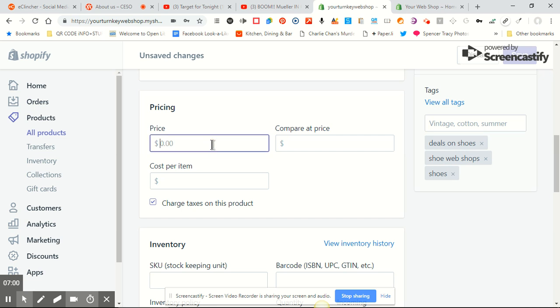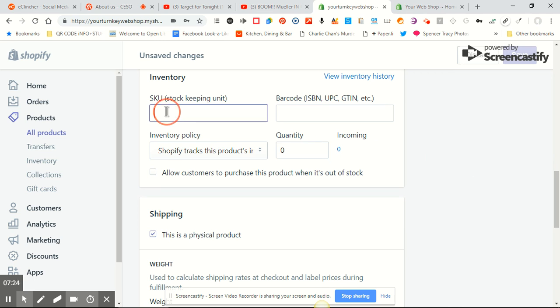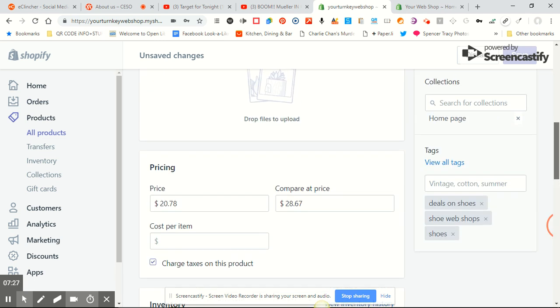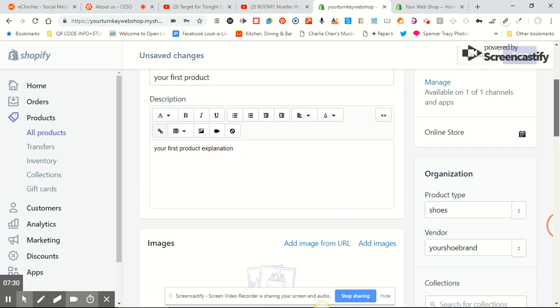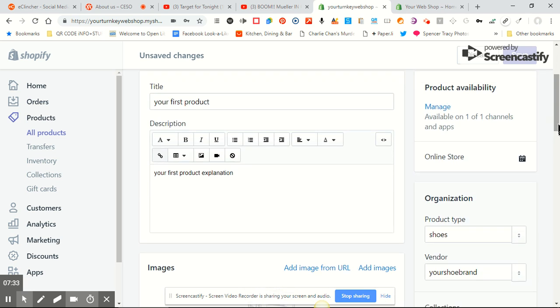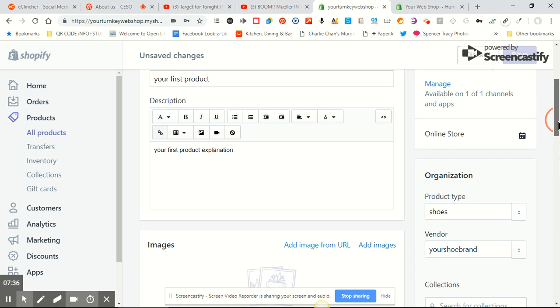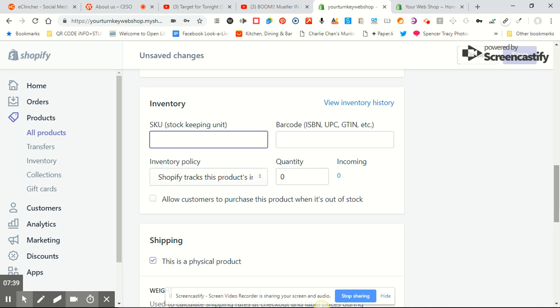So the price for your shoes, let's say, is $20.78. This is where compare price, you want to make it higher so that your price is like a sale price. You don't have to, but it's nice to do that. 28.67. Okay. Charge taxes, yes. And then for your SKU, you can build your own SKU here. So you want to use your name and stuff in the SKU. You want to use the acronym of your product. So YFP, and then start at 001.